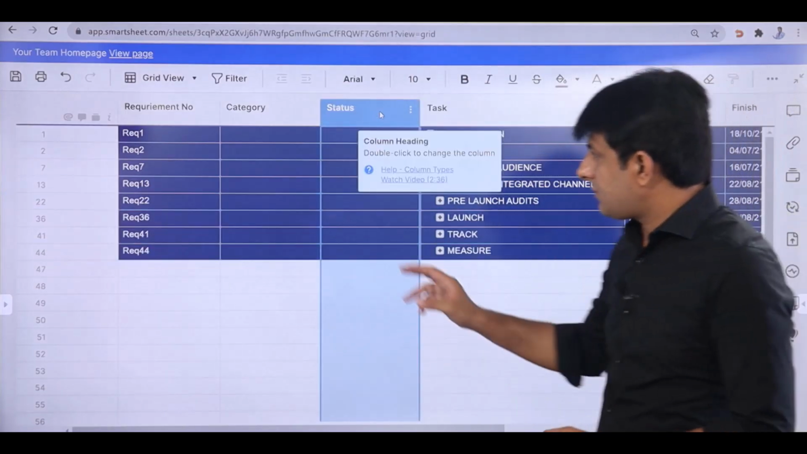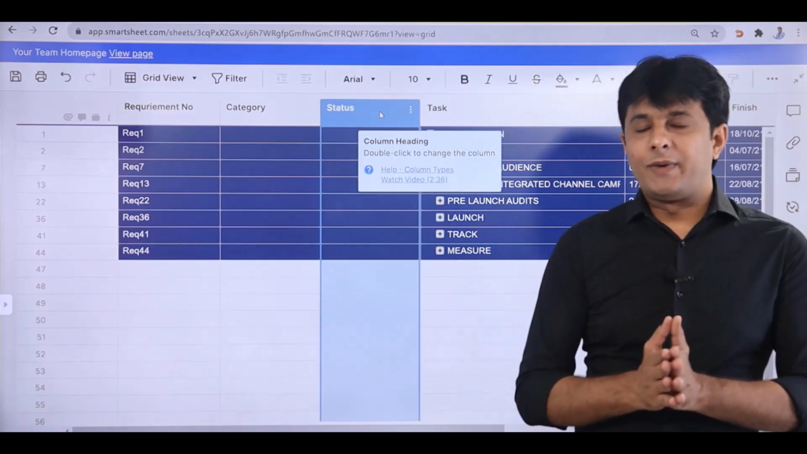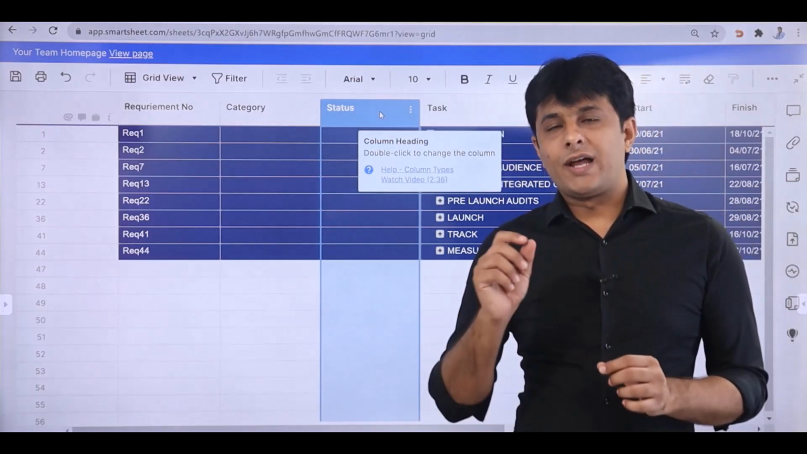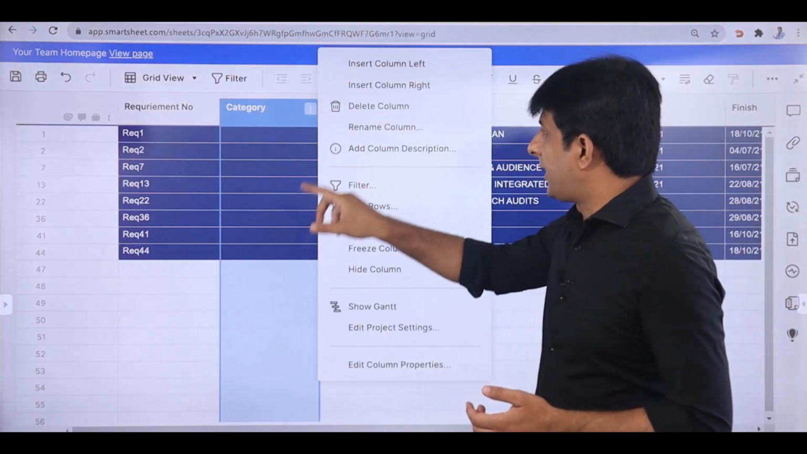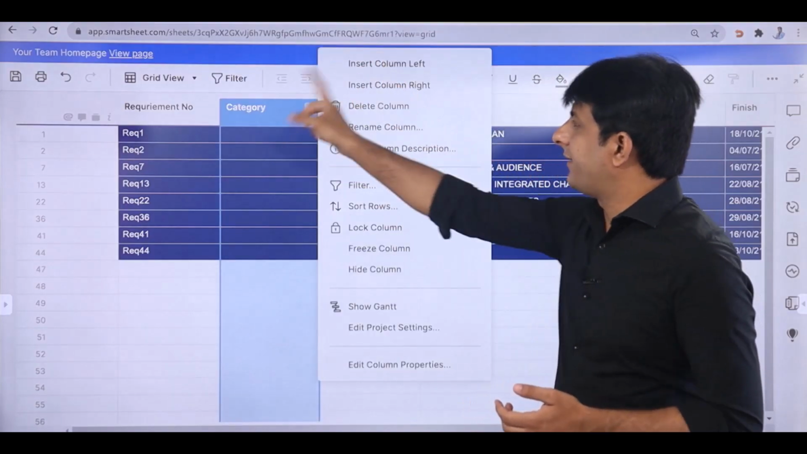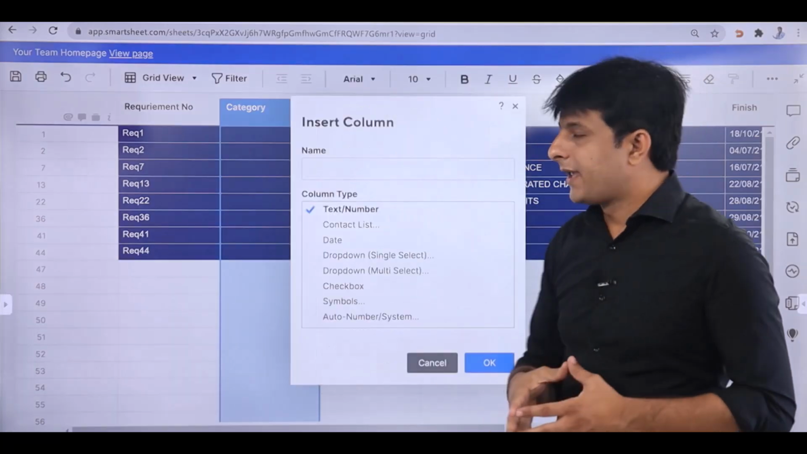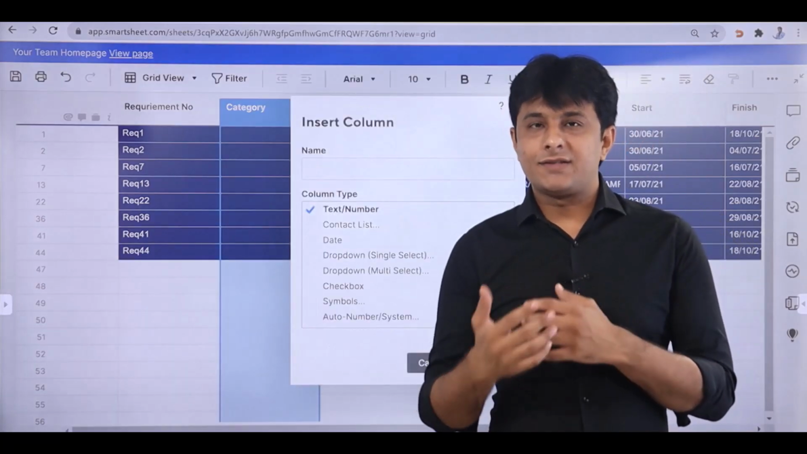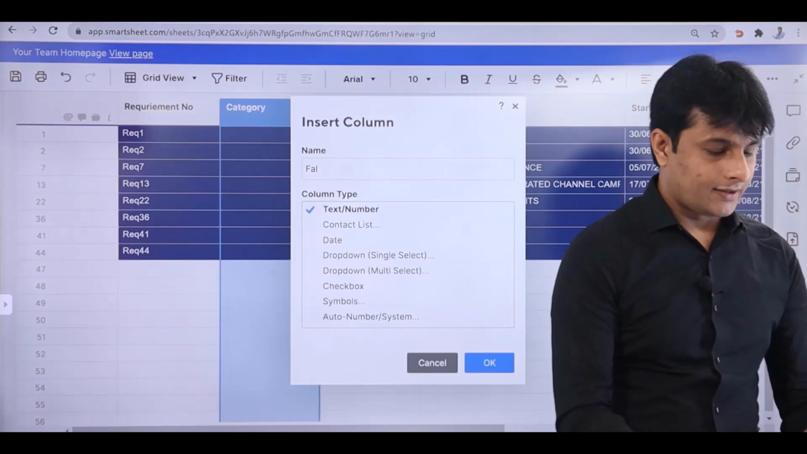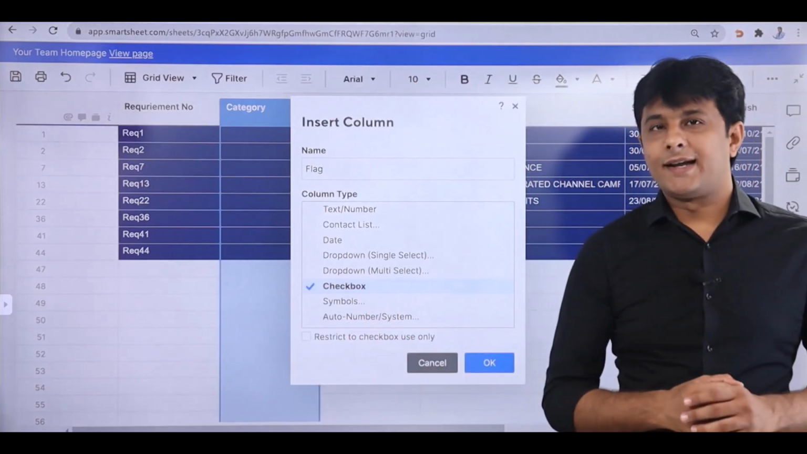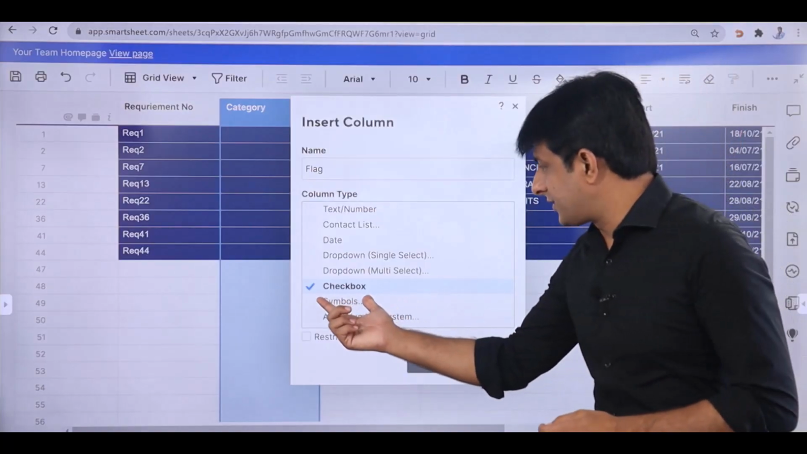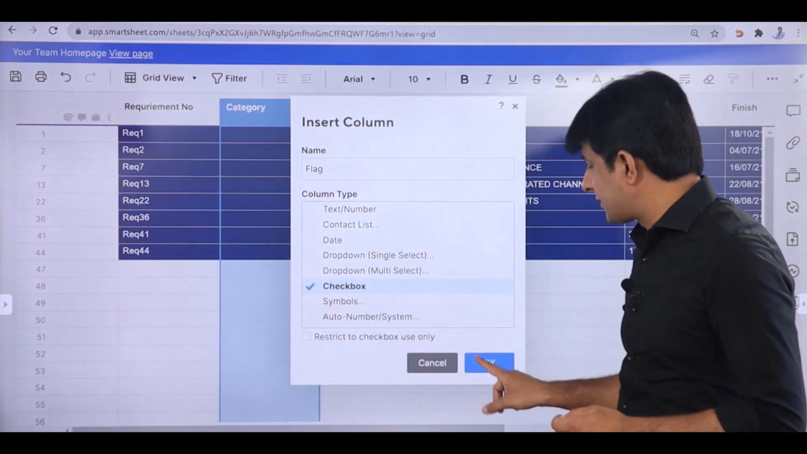Next one. After applying this cosmetics, I'll create one column which will have a checkbox. So to do that, I can just select this option and I can create a column on the left hand side. Insert column left. Now this column name I'll give as flag. And here the data type of the column I'll select as checkbox. Carefully observe, there's a checkbox option, and here I can just click on OK.